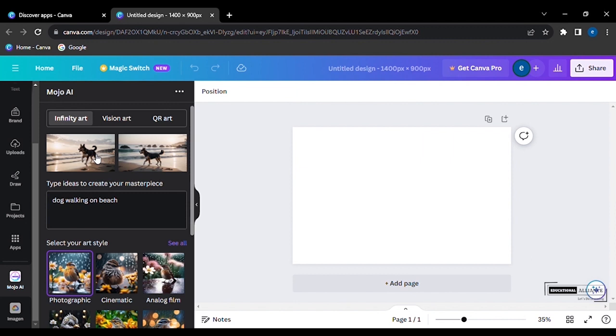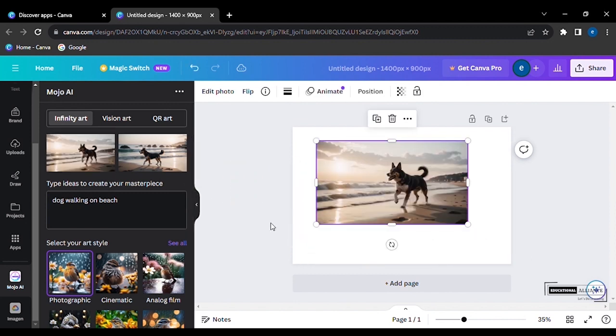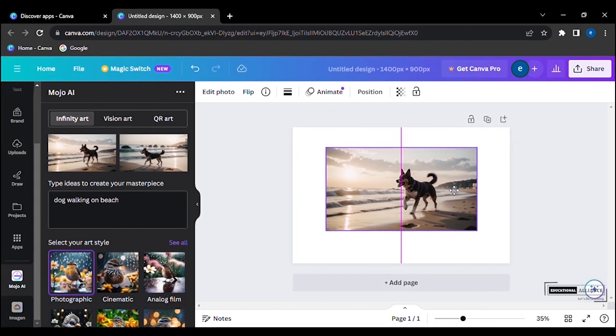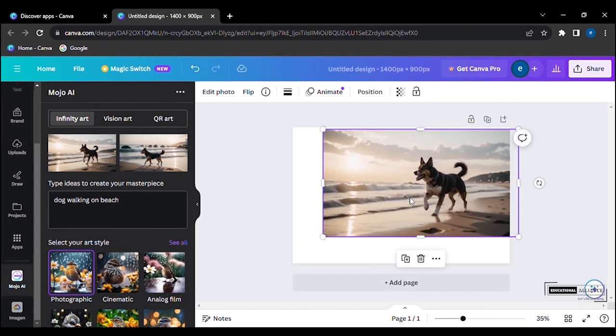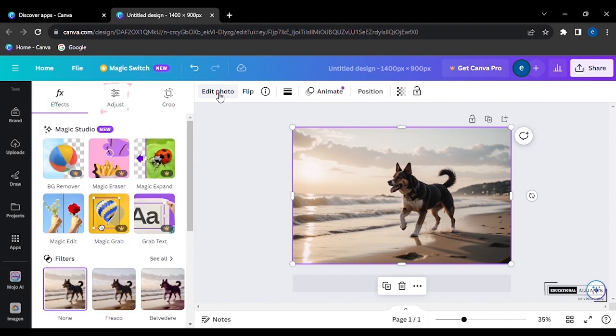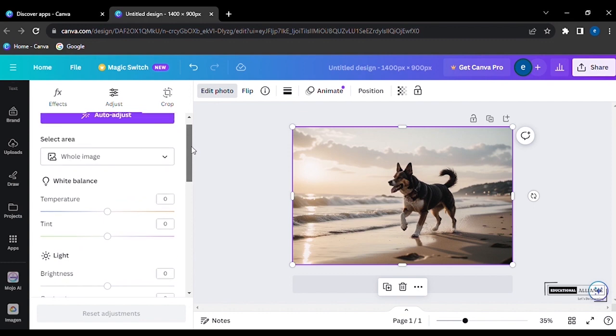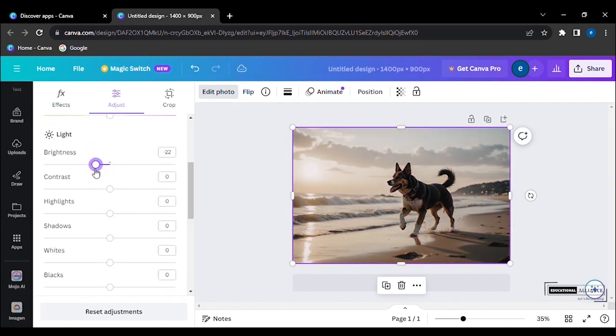Now drag and drop the image here. I am setting this as per size. We can edit this image as well for better results. To edit this image, just click on Edit Photo, and then click Adjust. Okay, here we can edit our image in the way we like. So I am giving some changes to make this AI image more attractive. You can do the same as per your choice.